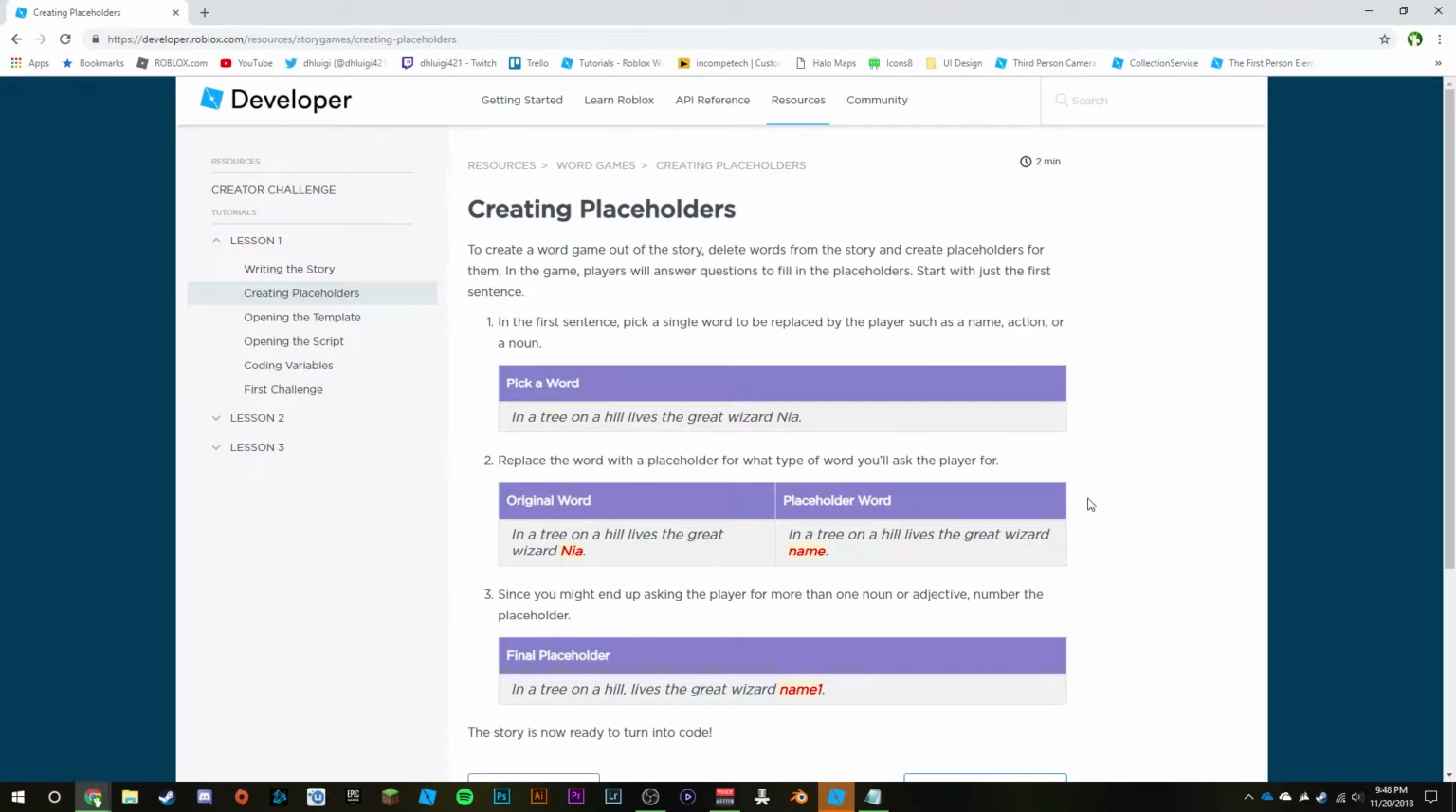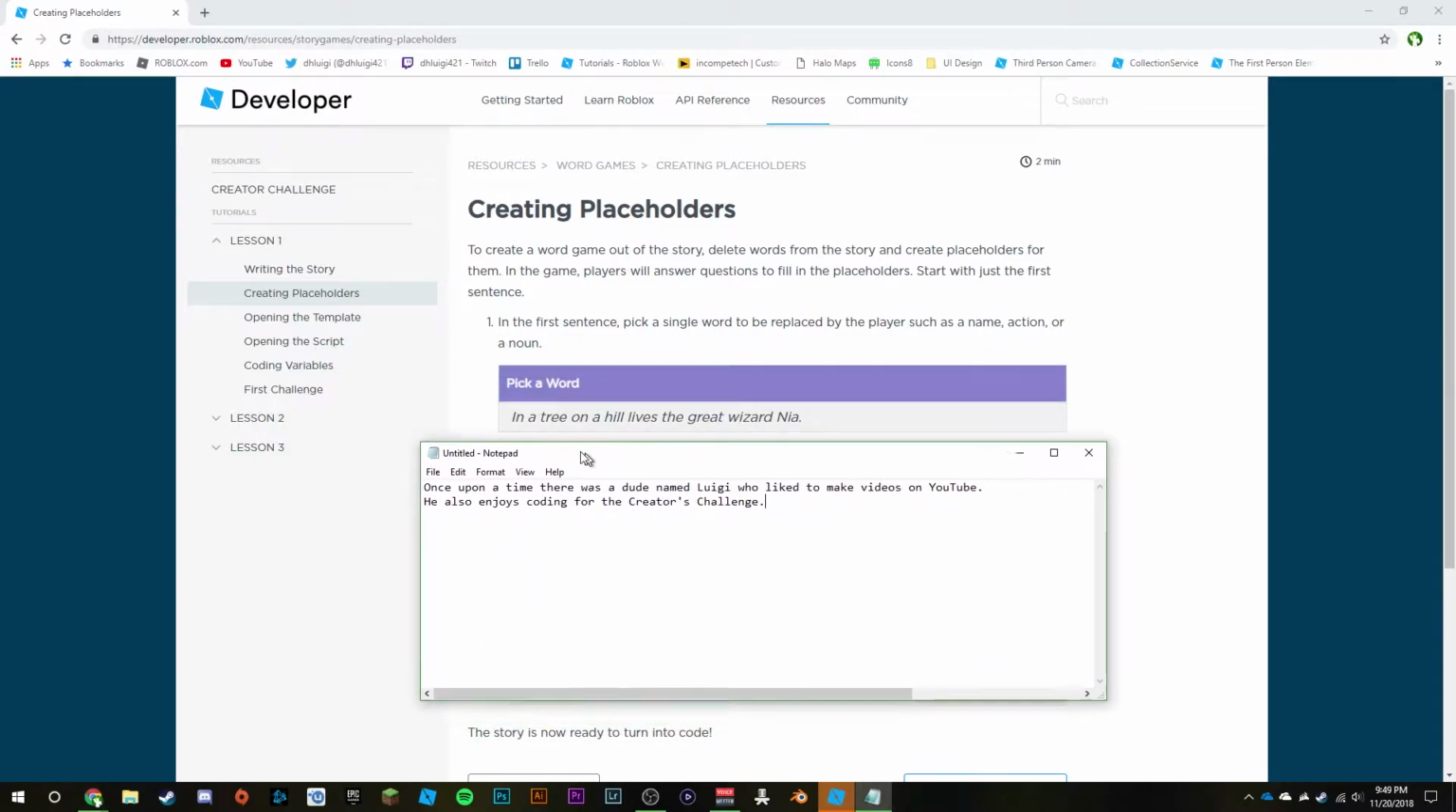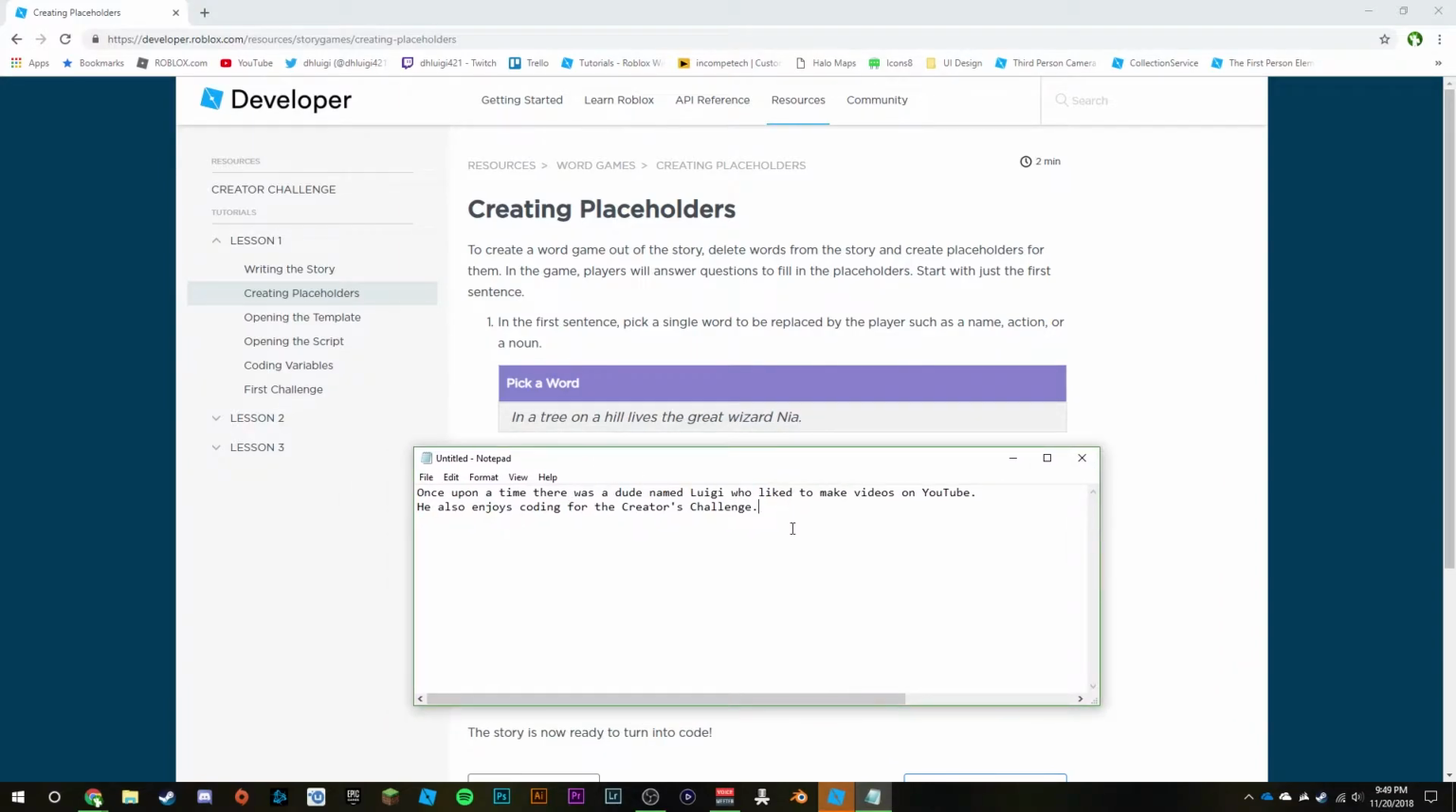So, we're moving on, creating placeholders. To create a word game out of a story, delete words from the story and create placeholders for them. In the game, players will answer questions to fill in the placeholders. Start with just the first sentence. So let's drag our good old story back to the main page.